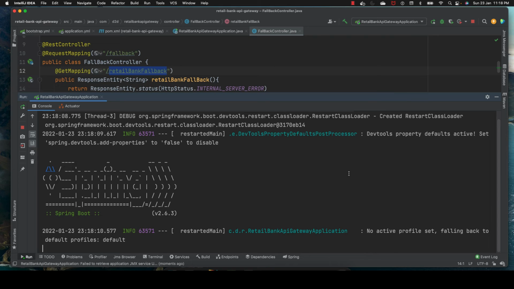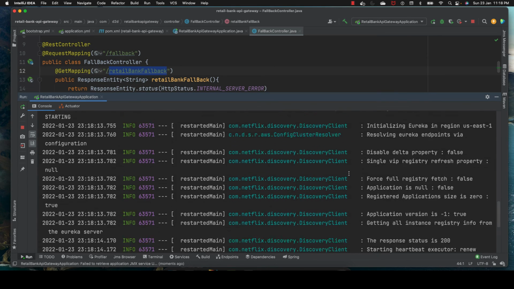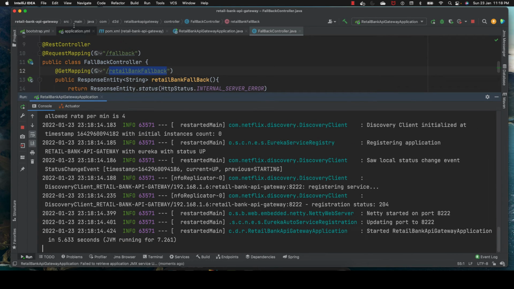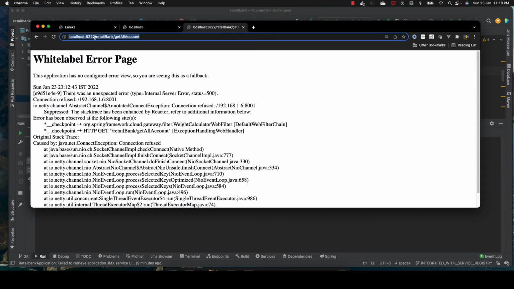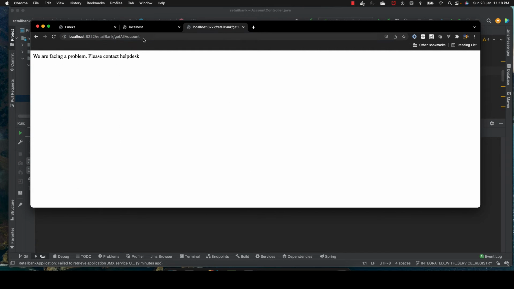So it's built successfully. Let me start it. Our application is started. And you can see we are getting a customized error message. We are facing some problem. Please contact your support.